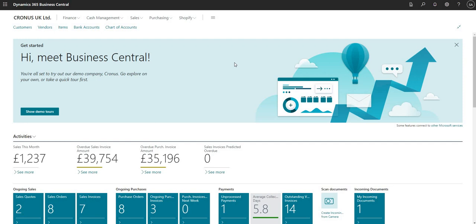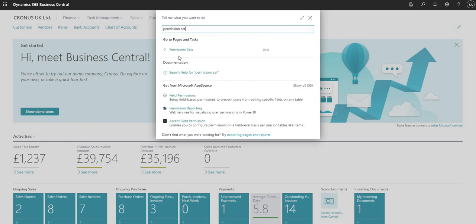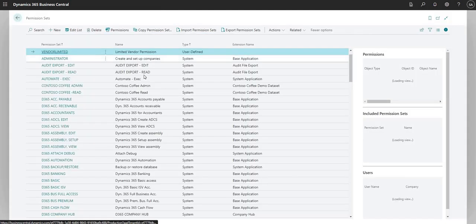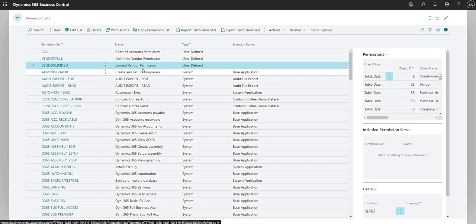So let's focus on today. So it's going to be permission sets that we're going to talk through. So I'm going to search for a page here using the search function called permission sets. And what is a permission set? Well, it's a group of permissions which has been created on Business Central, and a permission set can be defined and assigned to a user, and it will give them their level of access within Business Central.